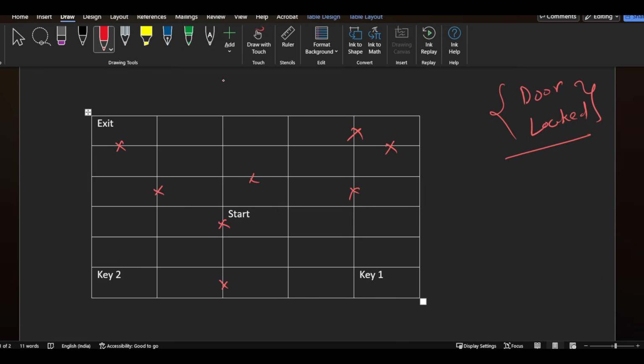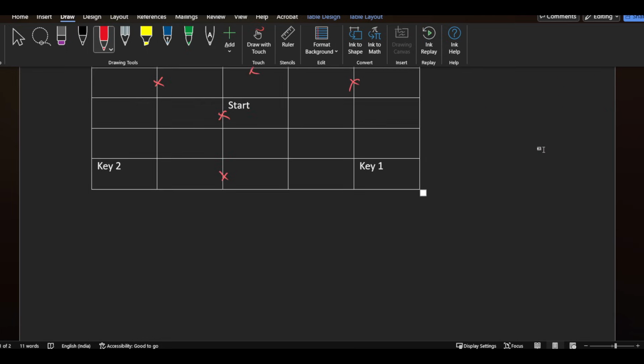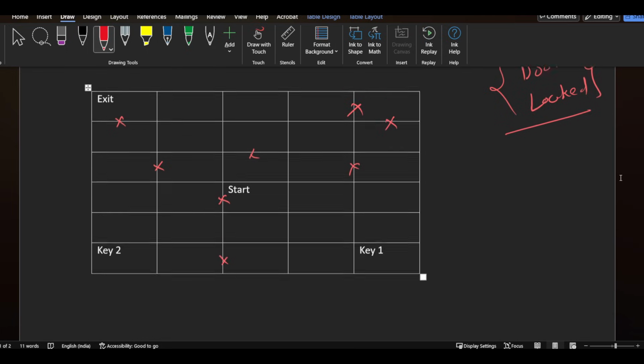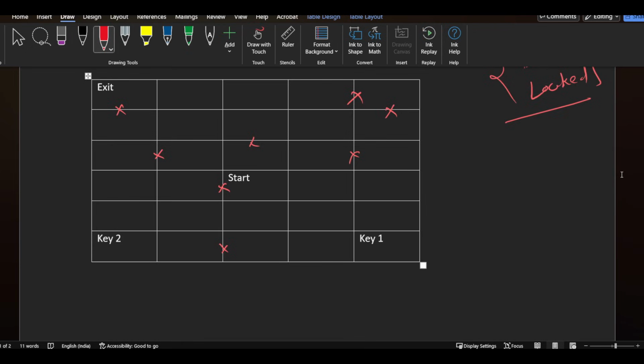Now from the starting point we need to reach the exit point. This is our task, but we cannot see these invisible walls. To reach the exit point from the starting point we will start, but whenever we collide with an invisible wall we will be returning back to our start point. This is the basic rule.